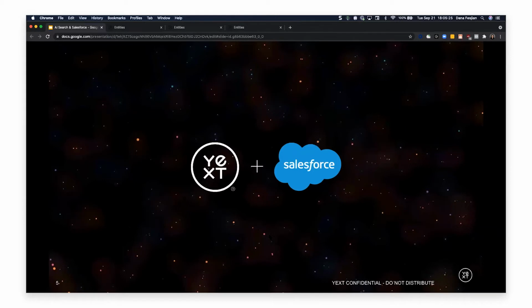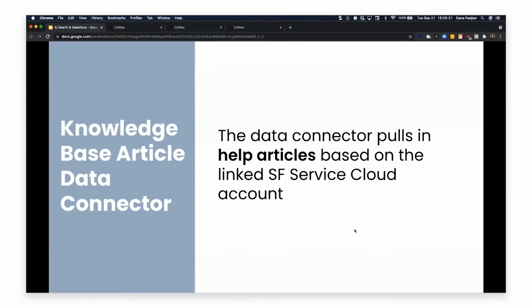Great. So first, let's just go over what Yext AI Search for Salesforce is right now. What we currently have is a data connector that pulls in all of your help articles, or Salesforce calls them knowledge base articles, from Salesforce into Yext. This allows you to easily create entities between what you have in Salesforce and on Yext, and it's easier to set up your Yext knowledge graph.